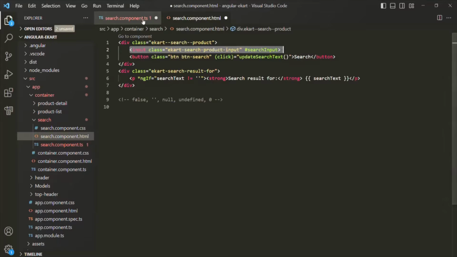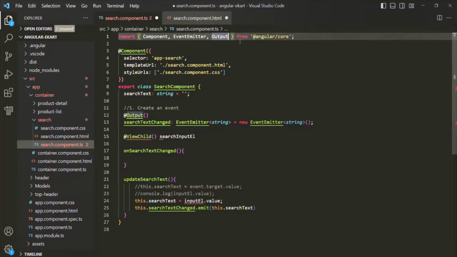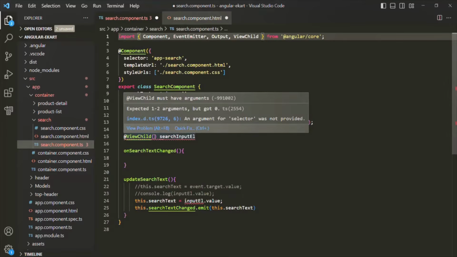For that, we can decorate this property with @ViewChild decorator. Now, in order to use this @ViewChild decorator, we need to import it from @angular/core. Now, this ViewChild decorator, it takes two parameters. The first parameter is required and the second parameter is optional. And the required parameter, that means the first parameter, is basically a selector. A selector can be a string value, a component name, or a directive name.